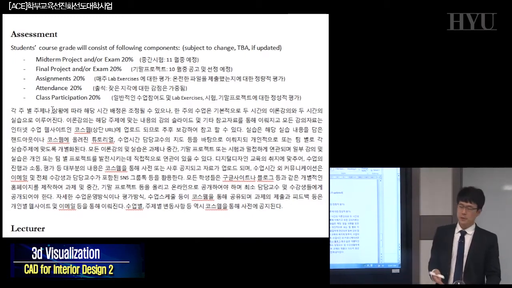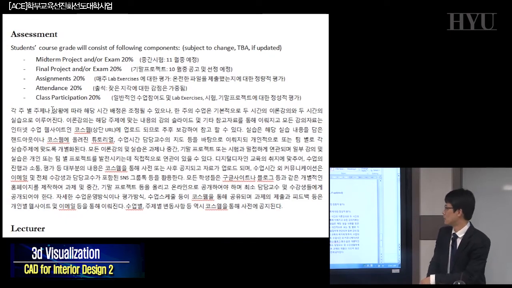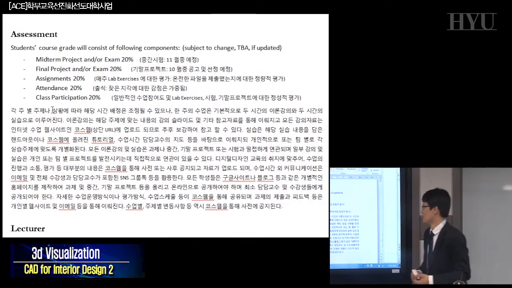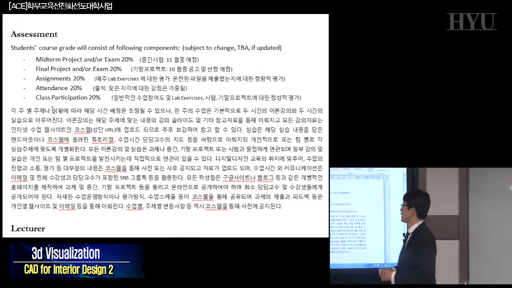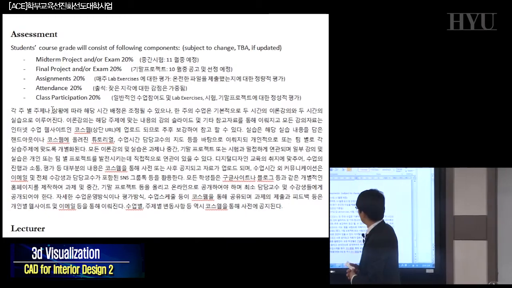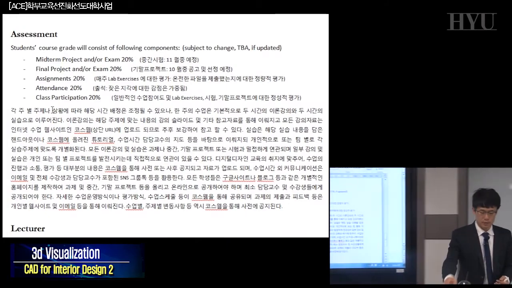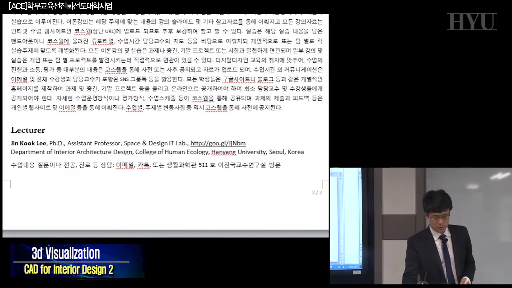So commit to the course first, and be very aggressively involved in the course. Okay? Okay, I think that's enough for the course syllabus.